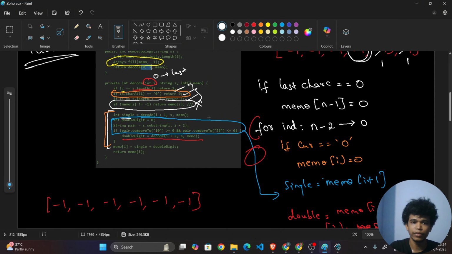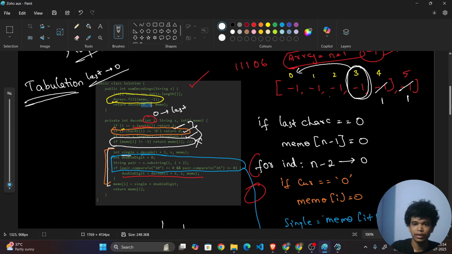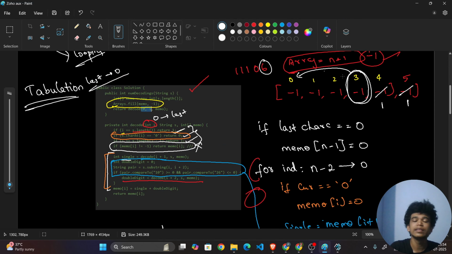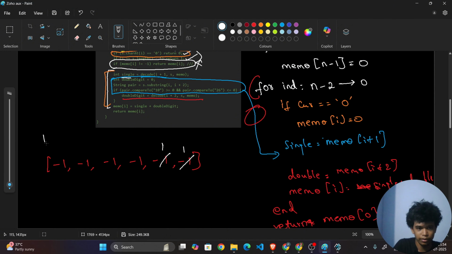So I'm just checking whether I can make my last index as 1, right? So I made it, and then I want to check whether I can make my second-to-last index also 1, and then I want to check whether the last character is 0. The last character is 6, right? So we don't want to do anything. Just leave it. Now go to the next.